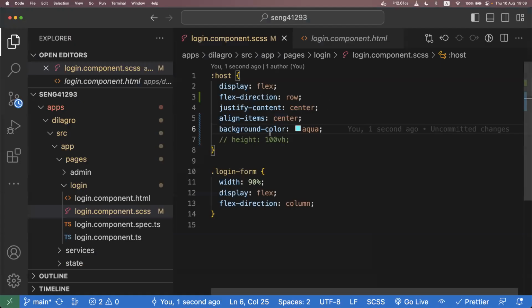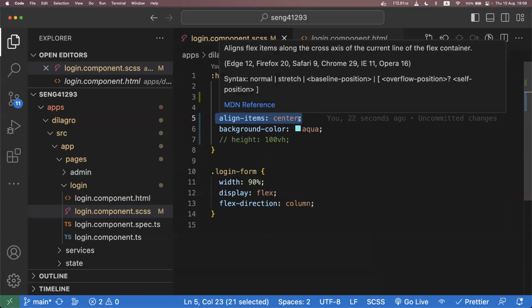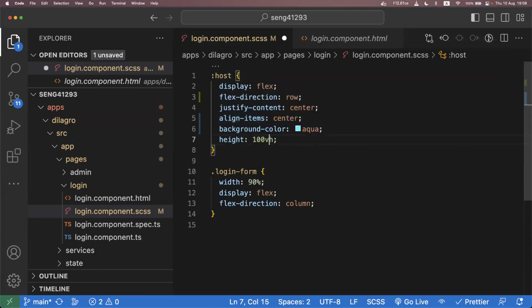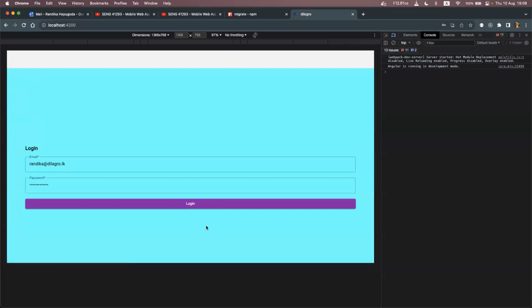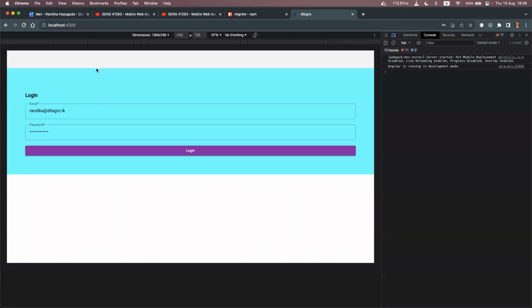Okay, so if you do not define something for the height, the align items can't move that much. So for example, if I say for height, rather than 100 view heights, which means 100% of the view height, I go with something like 50% of the view height. Now you can see it is taking 50% of the total view height, and it is a little bit centered, but only around the aqua area. It will be centered only within the blue area.